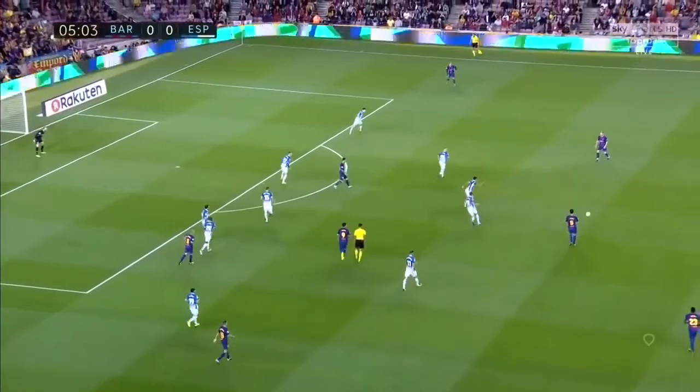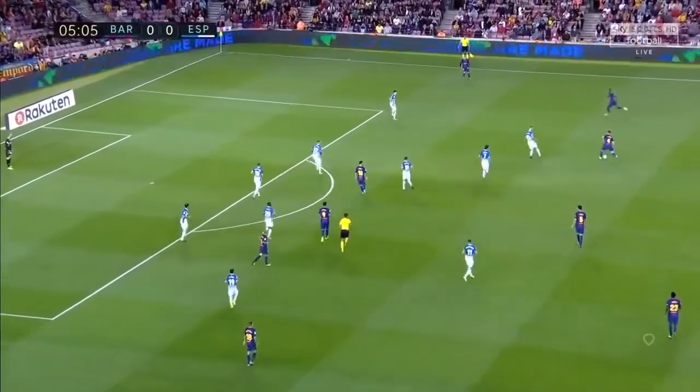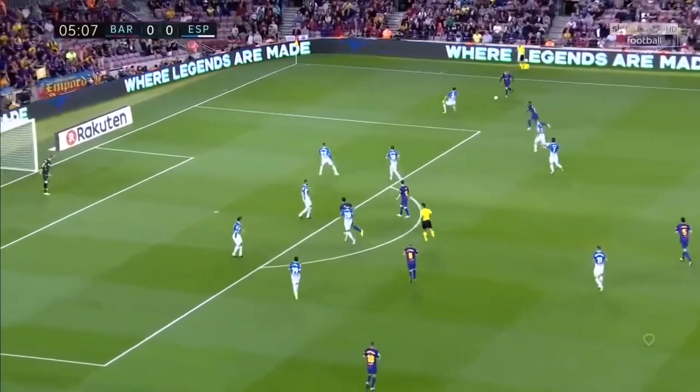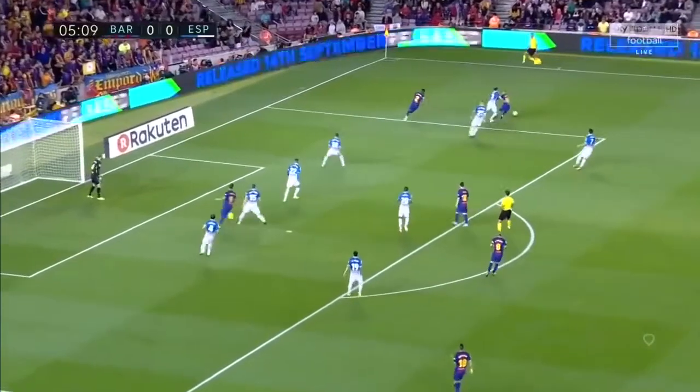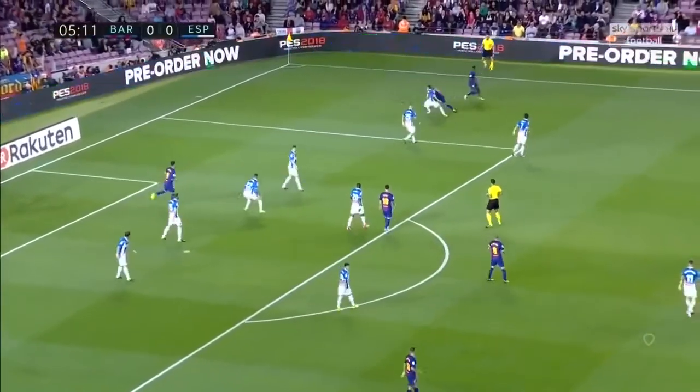And now play to the other side. It's just little things like that, how he creates space for himself. He's doing the opposite of what everybody else is doing and moving into those pockets of space constantly.